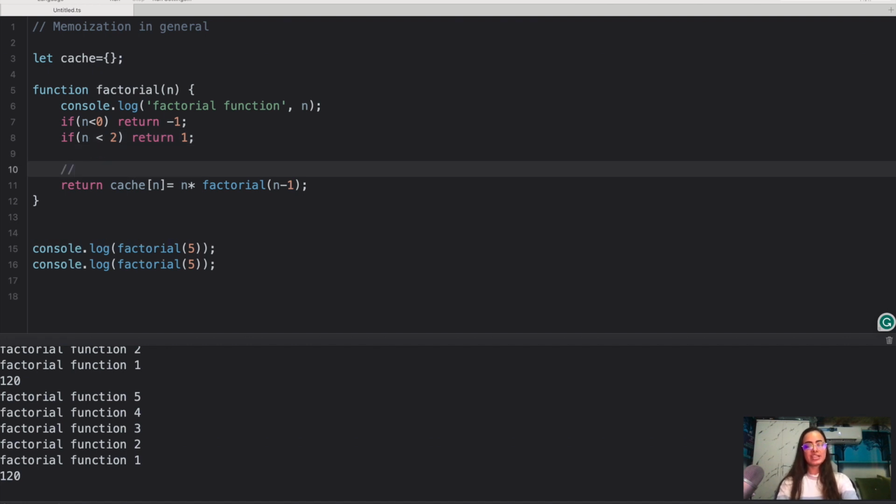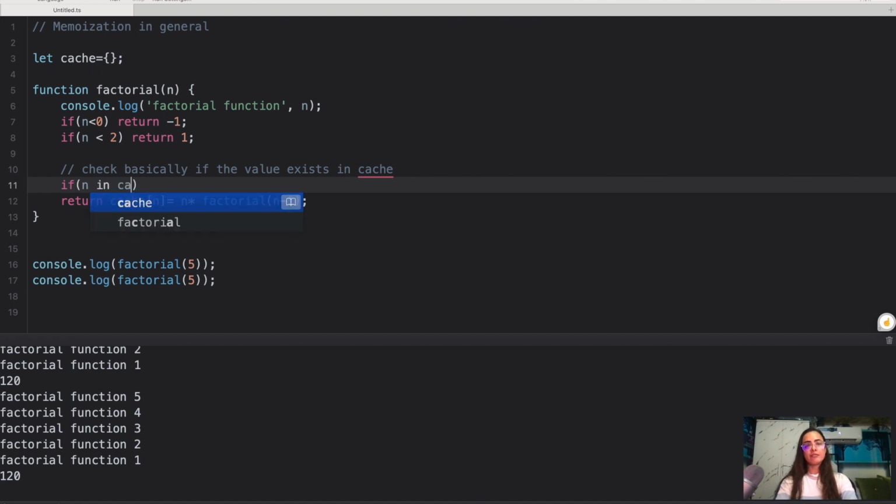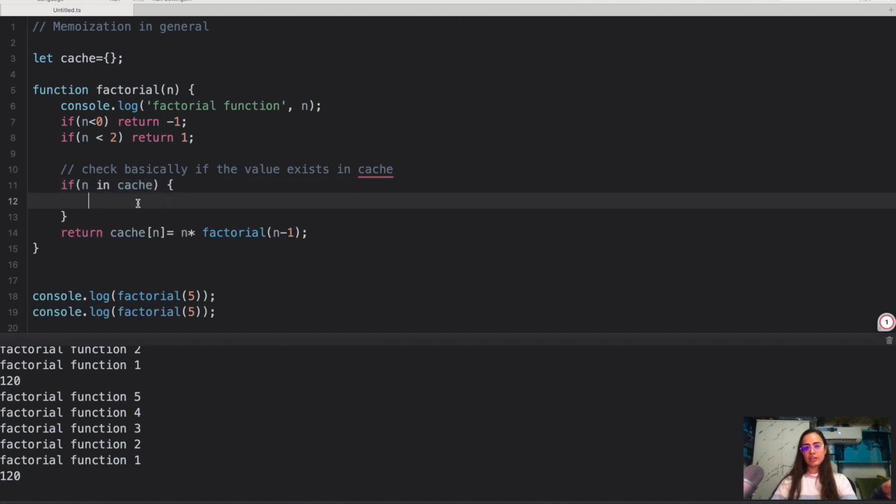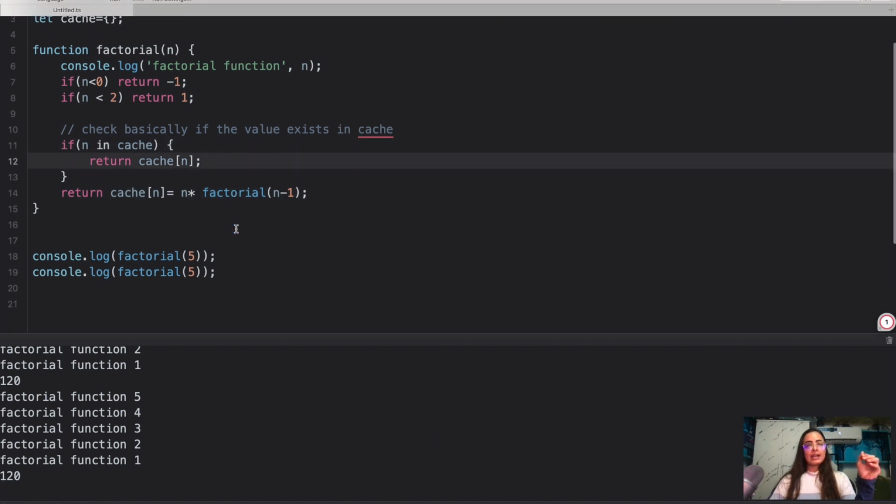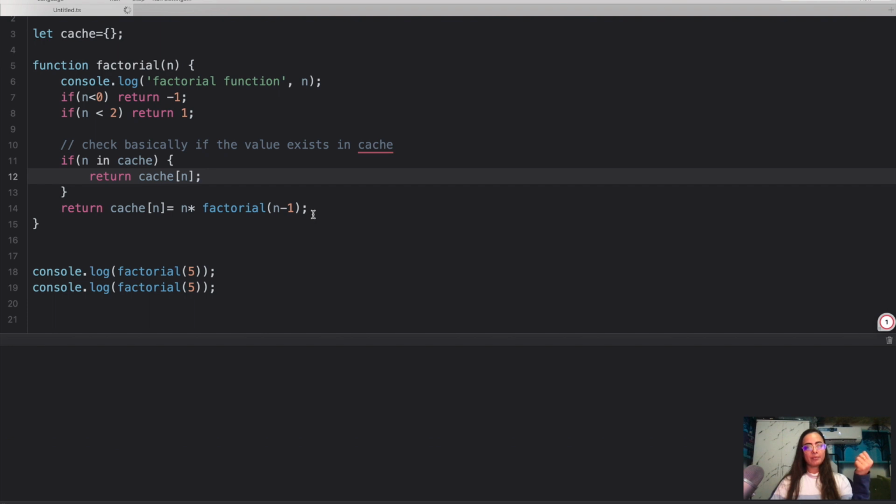You need to check basically if the value exists in the cache. If it exists in cache, you don't need to do this computation. That is the entire crux of using memoization. So you can simply say, if I can find my number in cache, if I have already something in the cache with this number, then just return its value. I don't want to do any computation, and I don't want my function to rerun the entire calculation once again. So like that. And now when we run it, let's just see what happens.